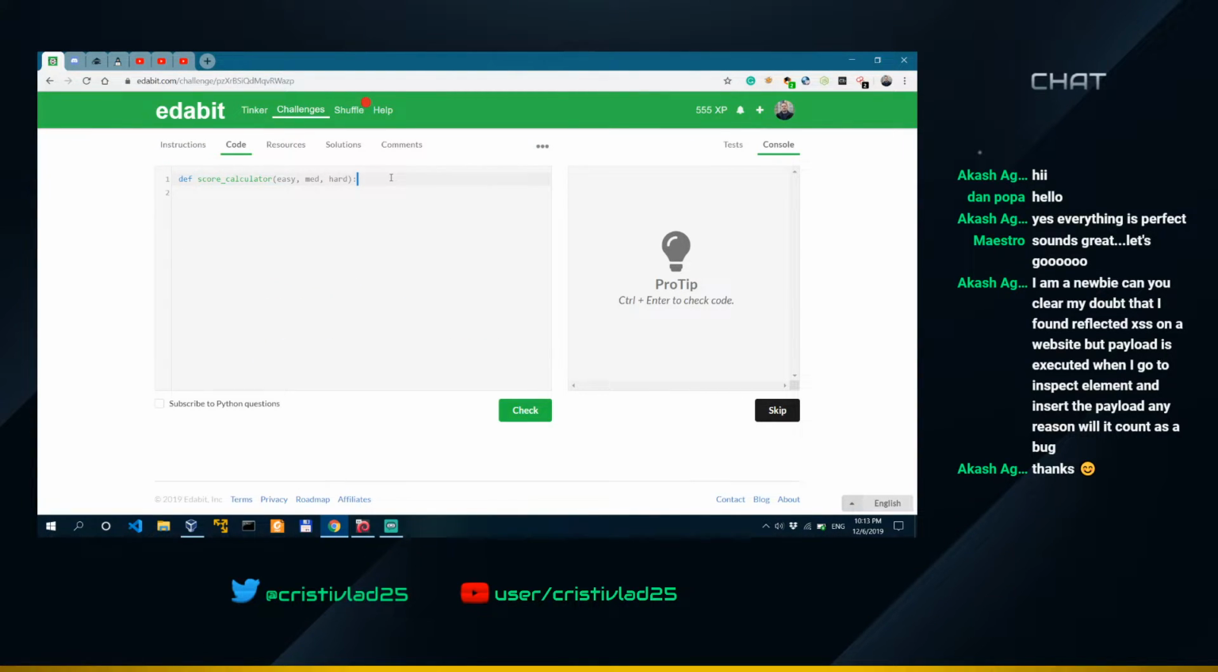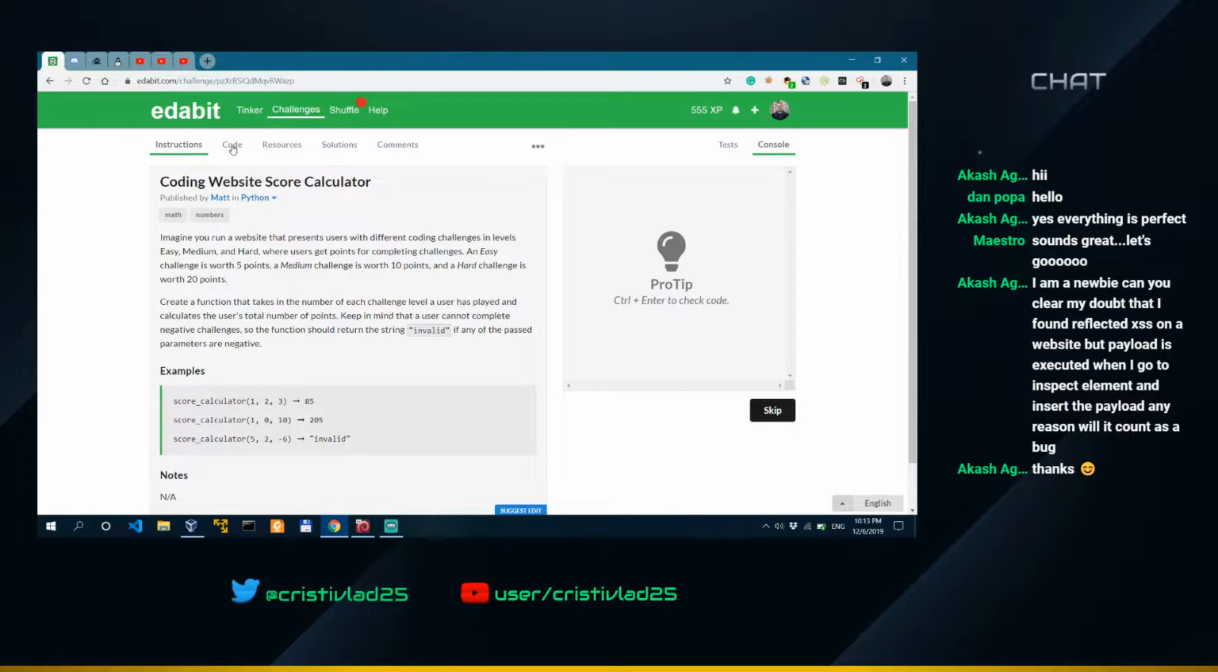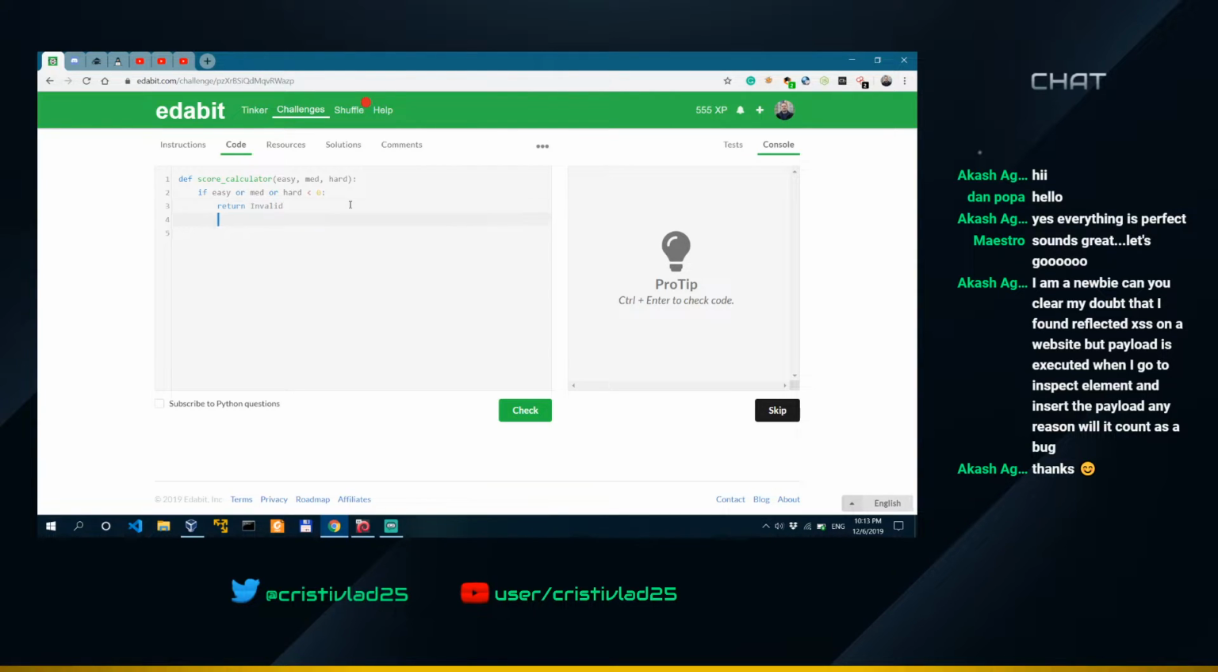So let's go. Score calculator. In this case, we would have to multiply each of these, the easy one with 5, the medium one with 10, and the hard one with 20. And we should start with the condition: if easy or medium or hard is smaller than 0, we should return invalid. I think so. Let's actually put this into parentheses. And then we'll simply return. This should be a simple one. Easy times 5 plus medium times 10 plus hard times 20.